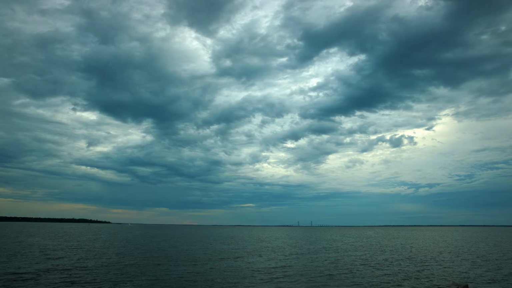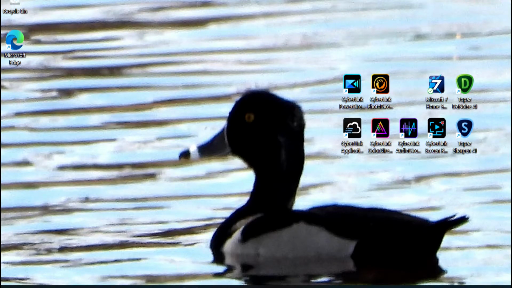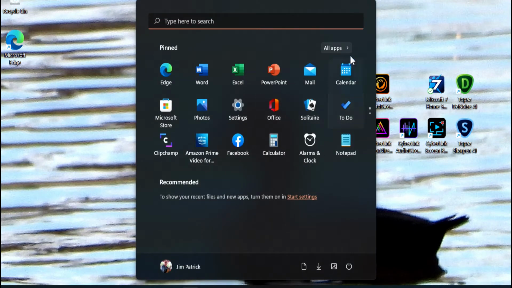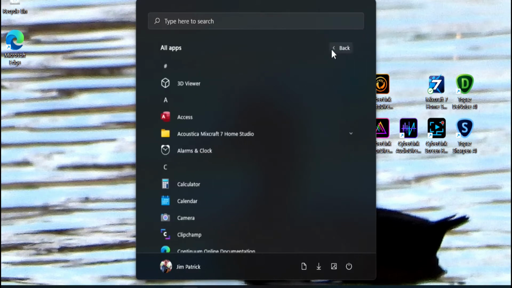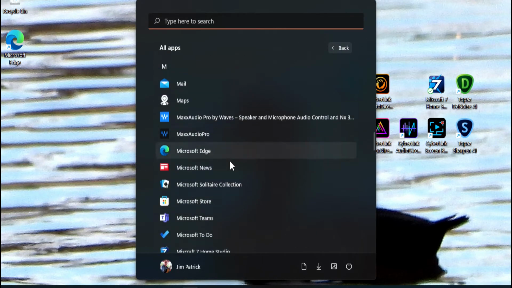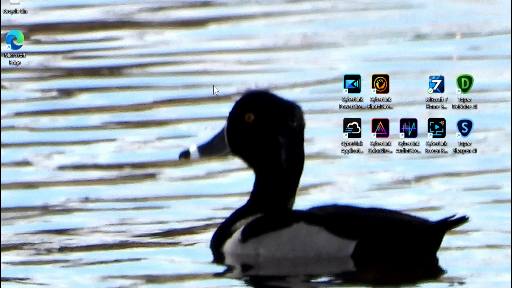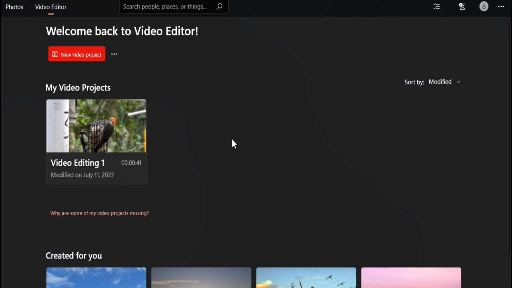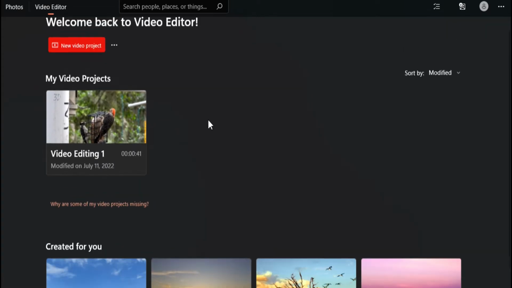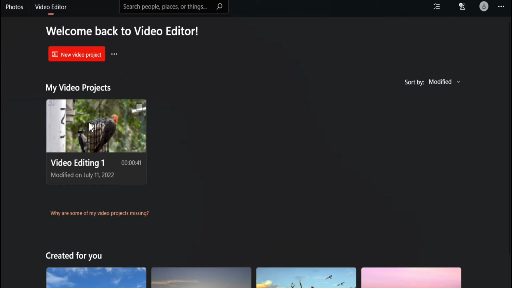So let's start with this. Go down to your Start button here to find the program. We'll click on All Apps, and we'll scroll down and find Video Editor. Click on that, and it brings you to this screen. You can see it shows any video projects you have. You can create a new video project.